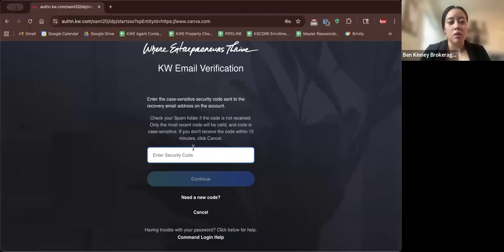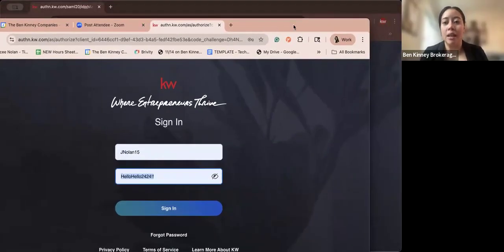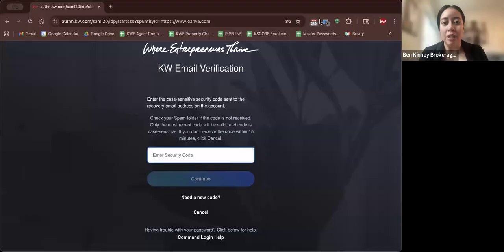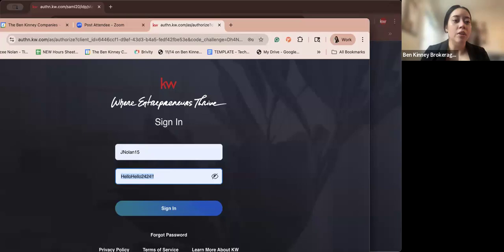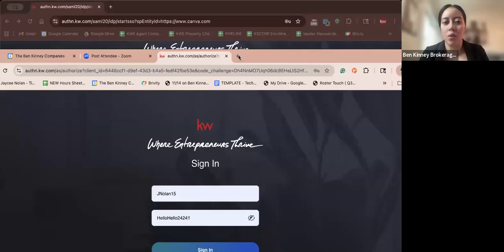This email verification code started a few months back. If you have any issues with logging into your account, it could be as easy as checking your email, check the junk, check the spam folder to retrieve this code. If you don't get that email, there might be an issue with the recovery email that's set up on the back end. So if you have any issues like that, please reach out. So I'm going into the Gmail account associated with my command account to retrieve that code.